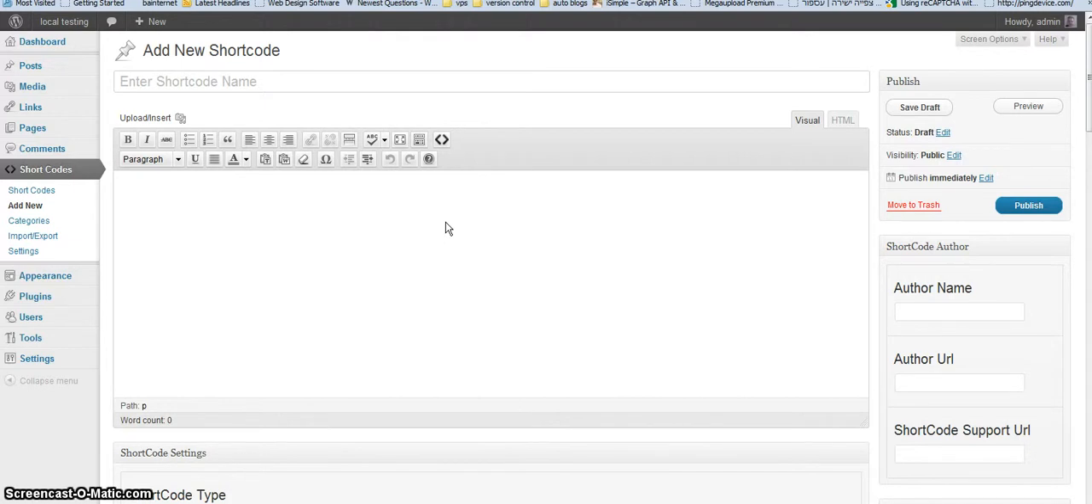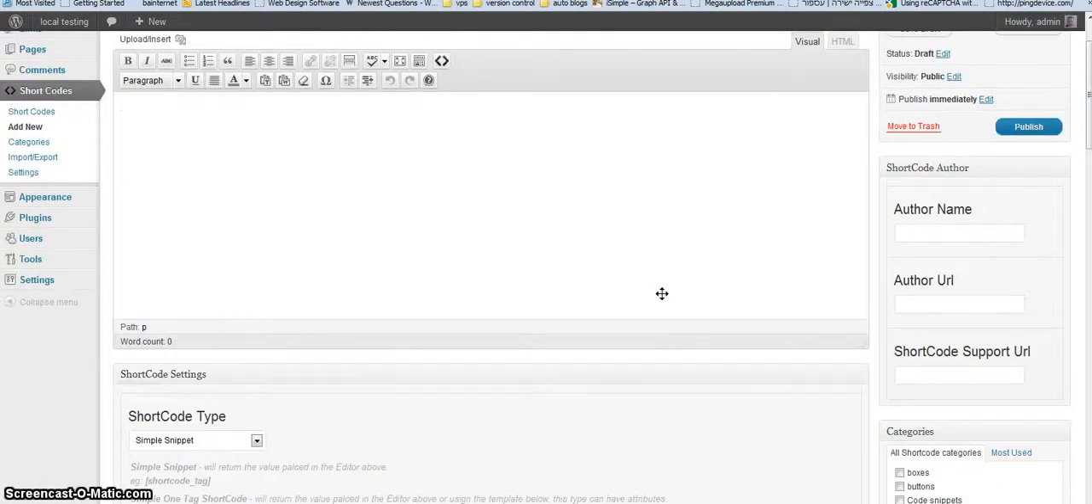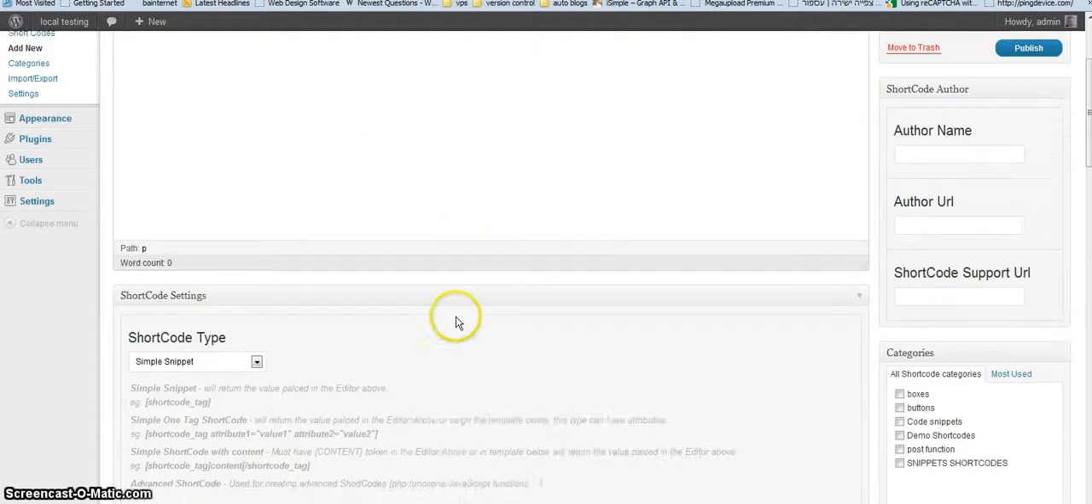Basically, I recommend you give it a descriptive title, because once you have many shortcodes, it's kind of hard to find the one that you want. Moving on, this is the content, mostly used for simple snippets, but you can use it with any other kind of shortcode, assuming that you use the right token or the right code, if it's PHP code, to call this content.